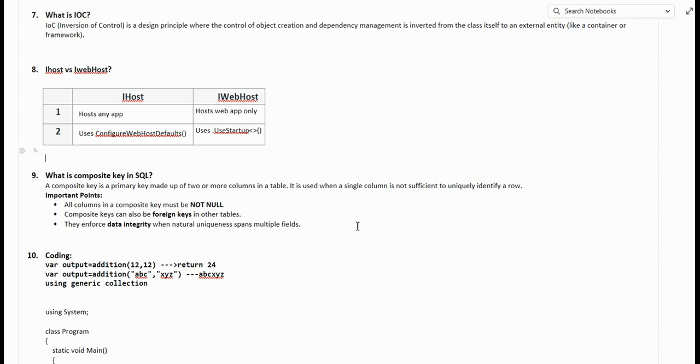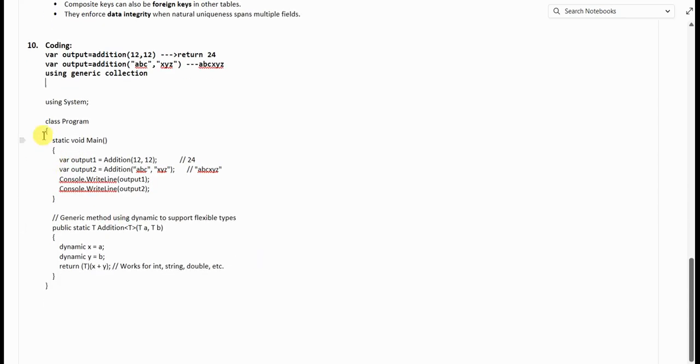I'll go to the next and the last question now. This is the coding question that was asked to me. This was given to me by the interviewer, and he wanted me to write code for this. Whenever I give input as numbers, it should return the addition of those two numbers. And whenever I give two strings, it should concatenate or combine the two strings together and display it to me. So he asked me this question.